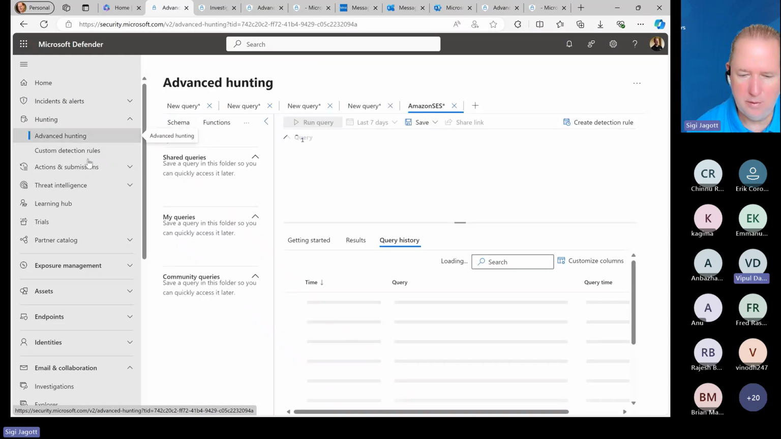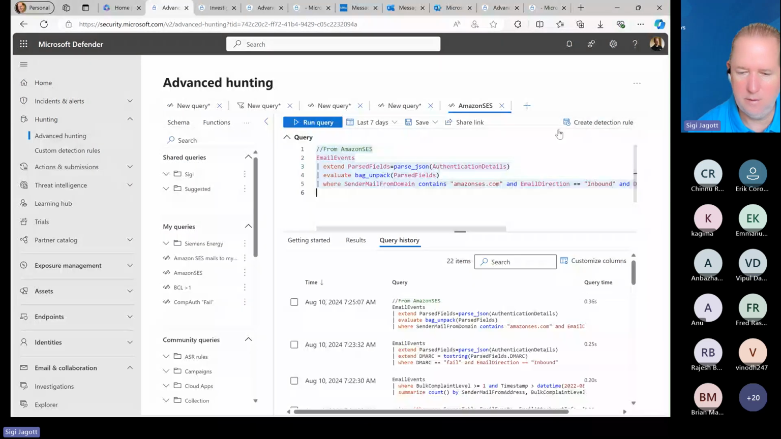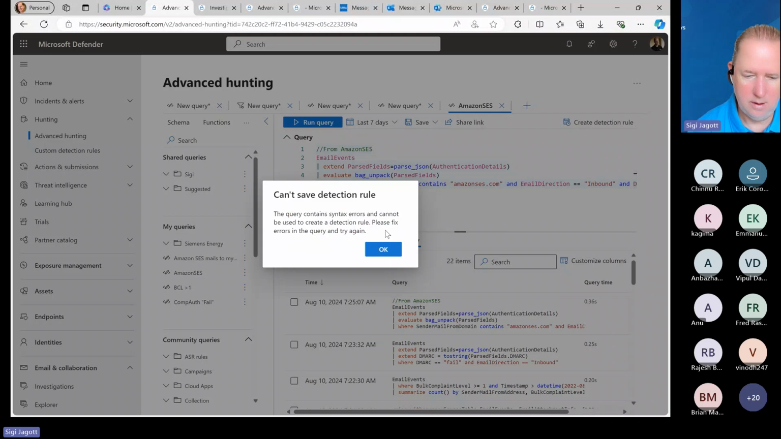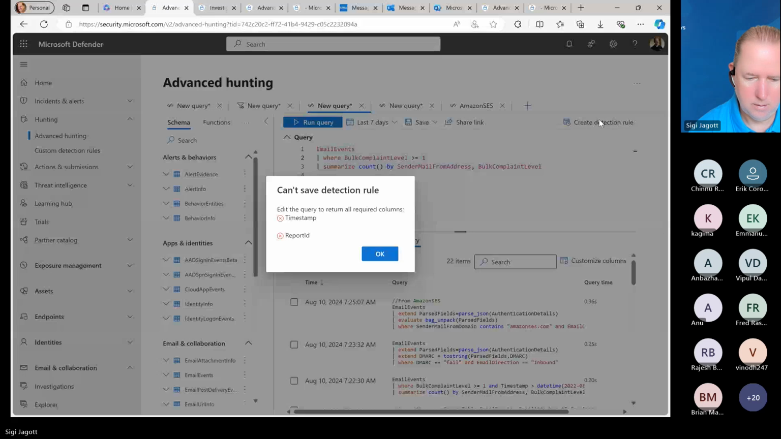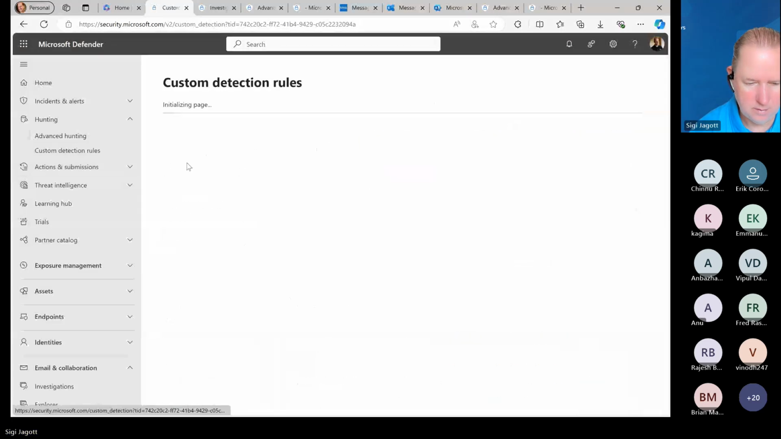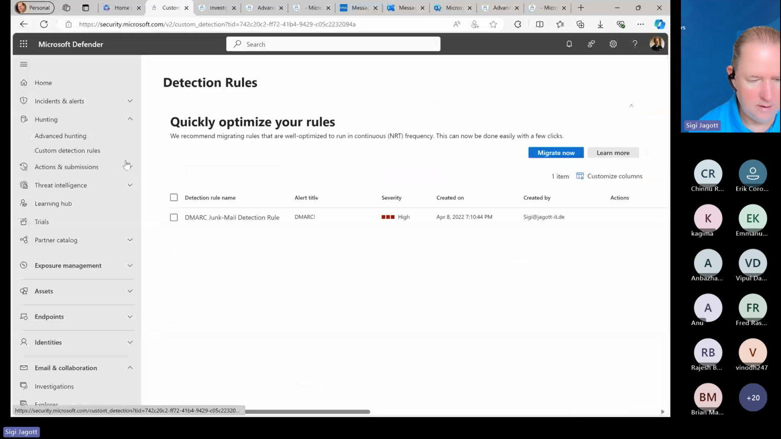For example, you can create a detection rule directly from the advanced hunt. Well, it depends on the query, of course. Let's see if this query should work. Timestamp. You see, detection rules must have a certain form. In order to create them, it's a little bit involved. Let me dig into that. I can provide you with more information if you want.